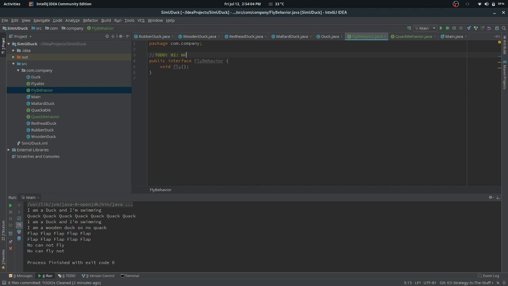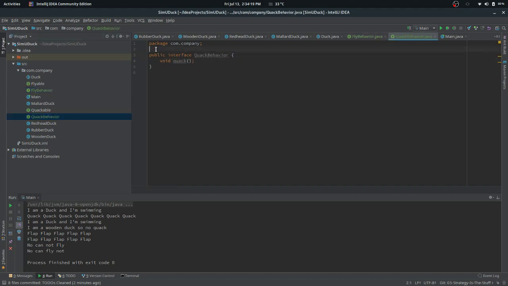So what we did was, to do one, write a fly behavior interface. To do two, write a quack behavior interface. Okay.